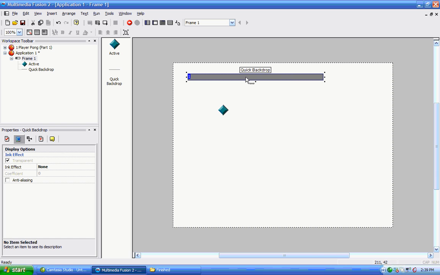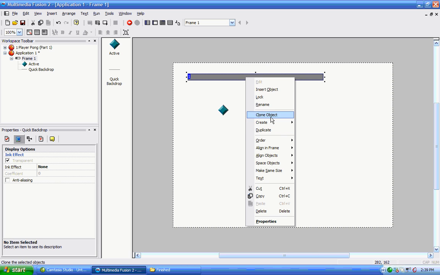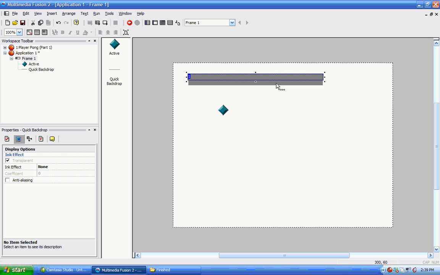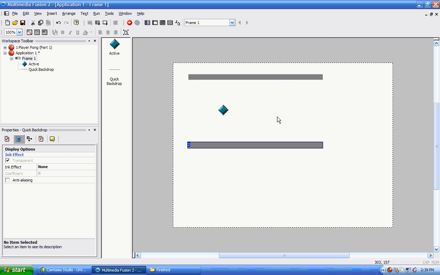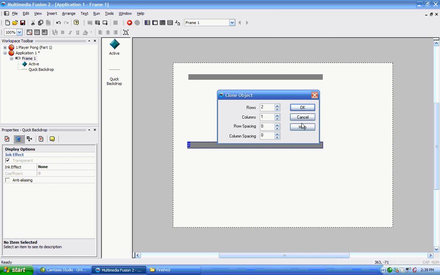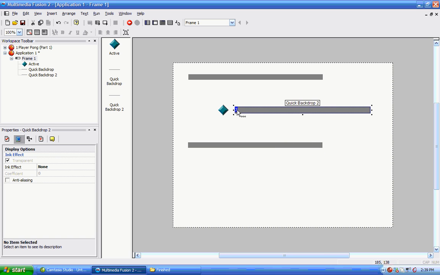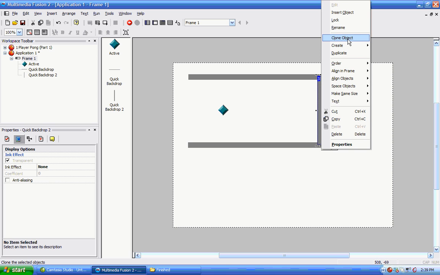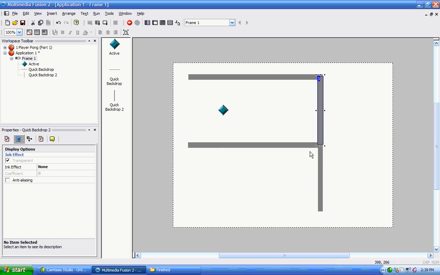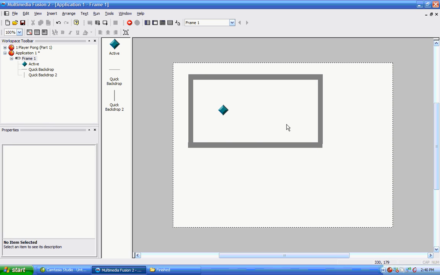I'm going to duplicate this one so that we have one that's exactly the same for the bottom. And then I'm going to clone this one so that I have a new one to make for the sides. And then I'll duplicate this so we have the same one on the left side as well. Okay, now we have this area for our active to bounce around in.